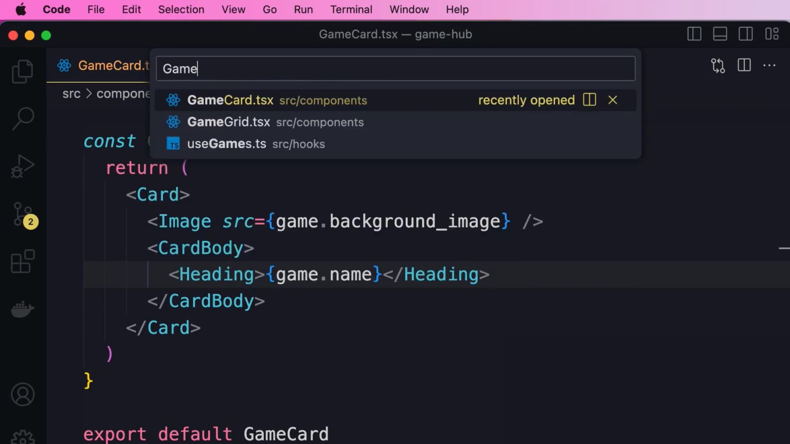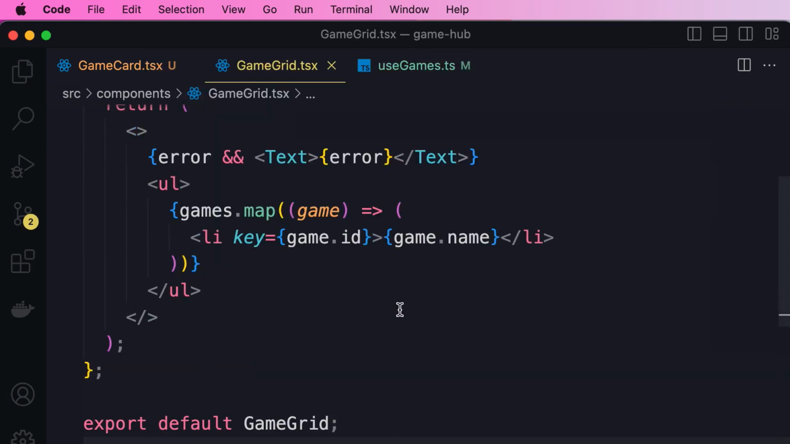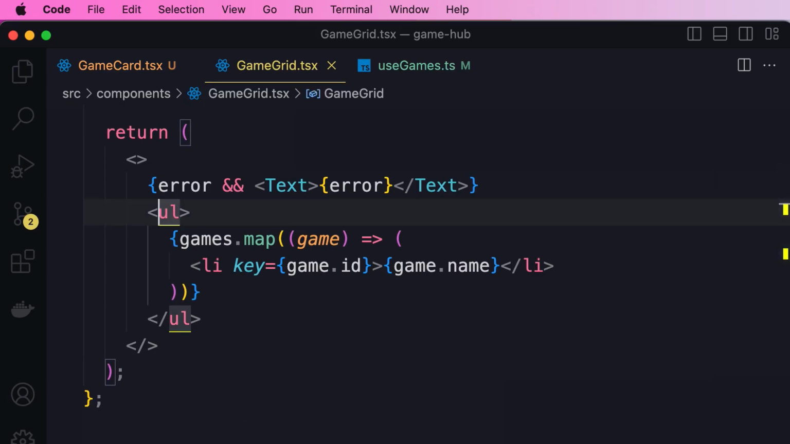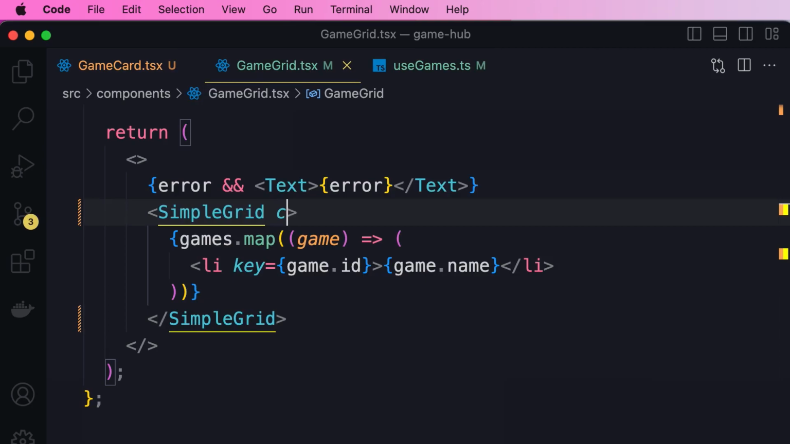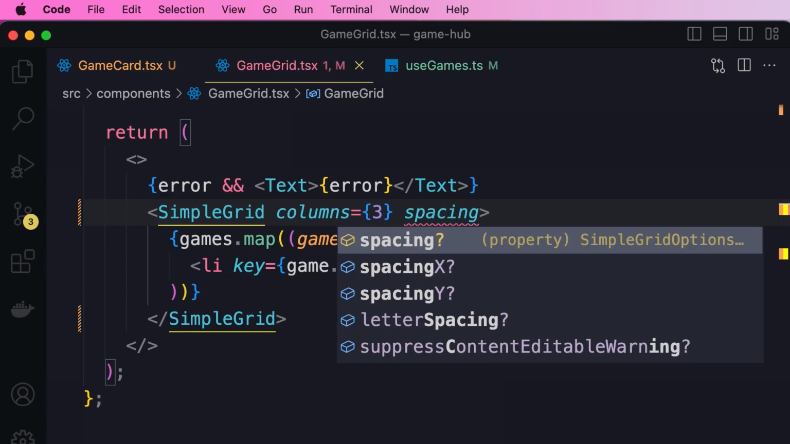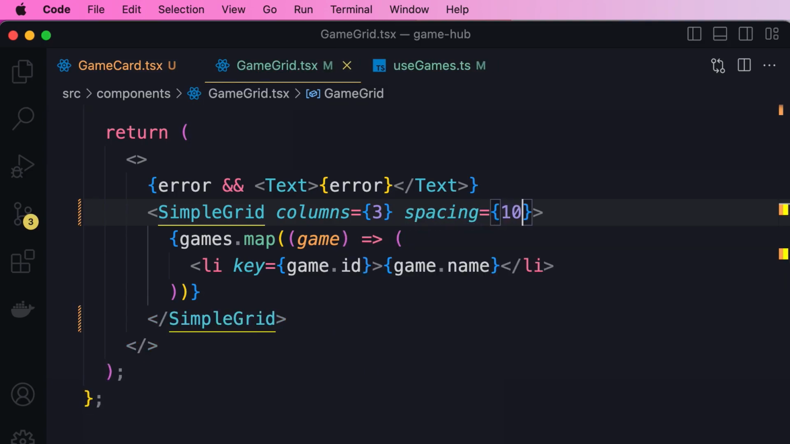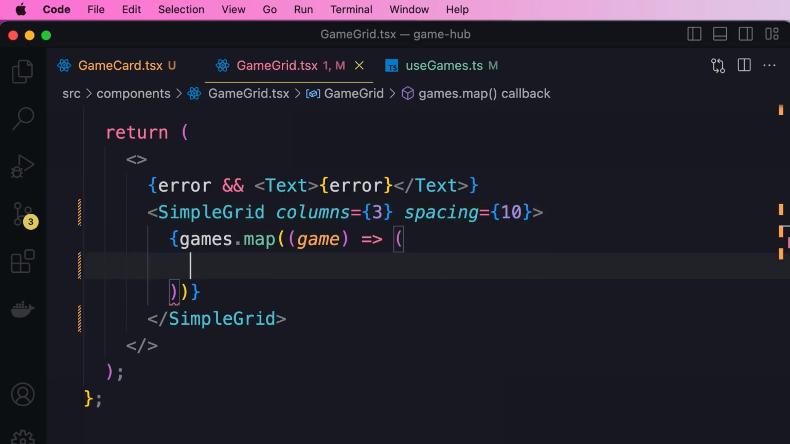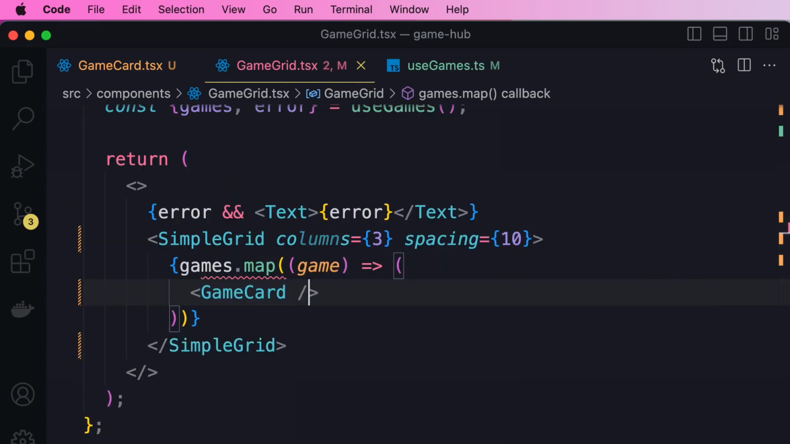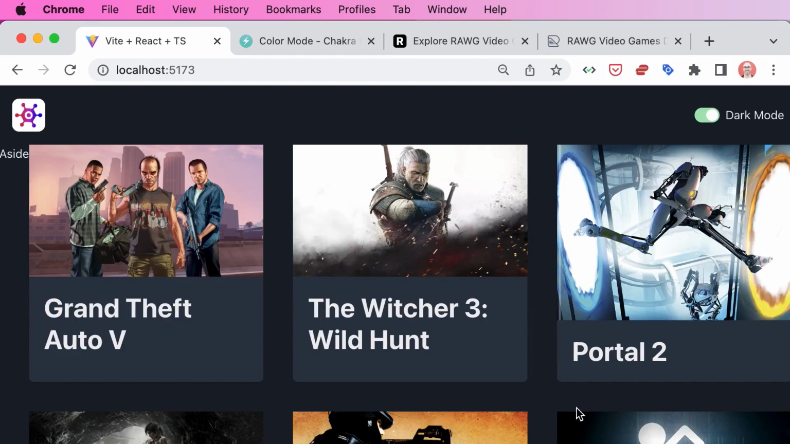So we go back to our GameGrid component. Now we're going to replace this unordered list with a SimpleGrid. We should also change the closing tag, SimpleGrid. Now here we can set the columns to, let's say, 3, and apply a spacing of, let's say, 10 pixels, so our cards are not so close to each other, okay? Now we're going to replace this list item with a GameCard. We set the key to game.id and pass the game as a prop. Let's see what we get. So back in the browser. All right, it's not too bad.